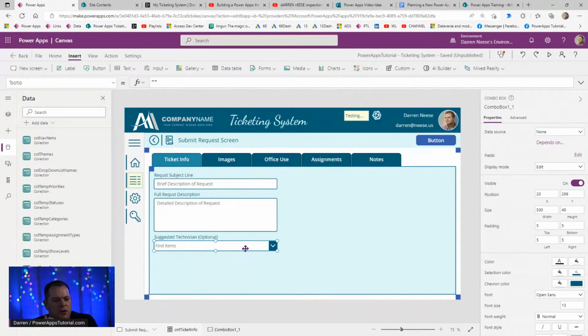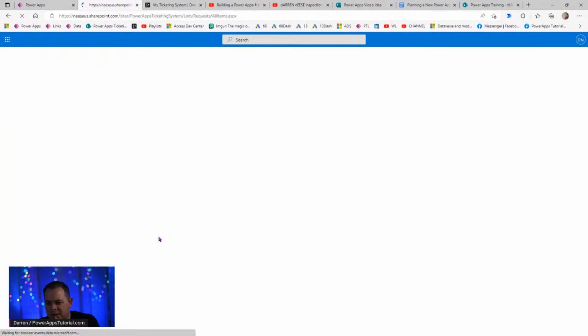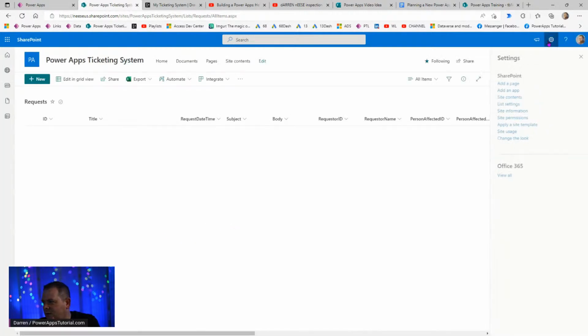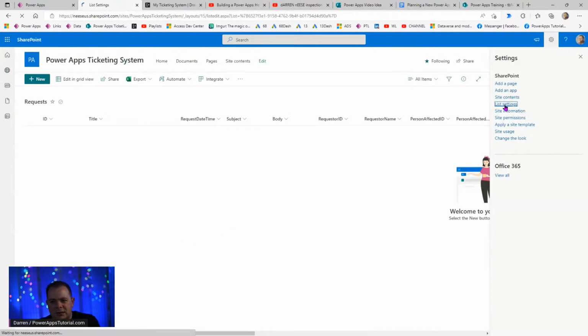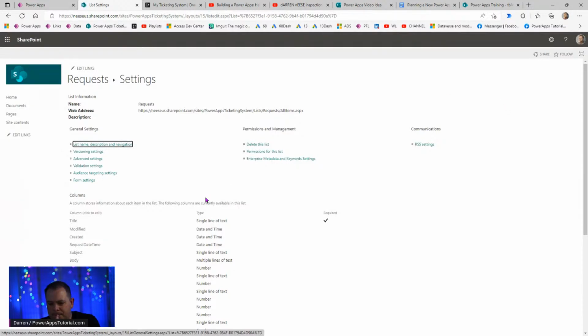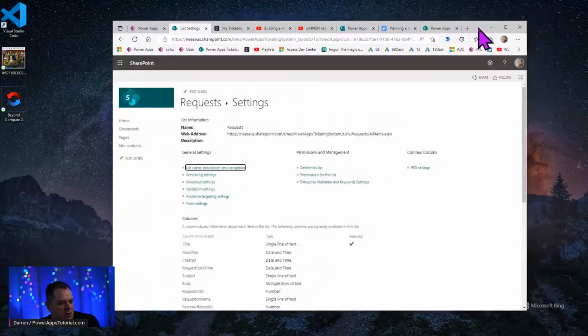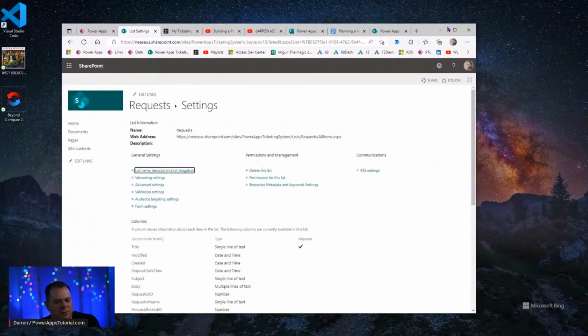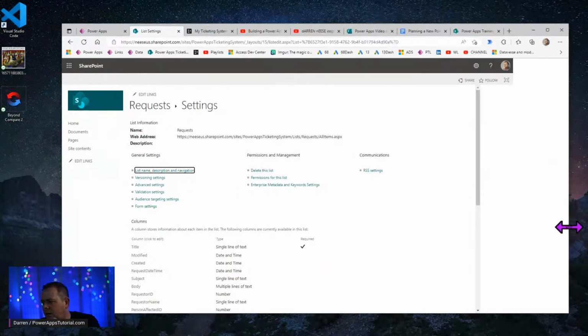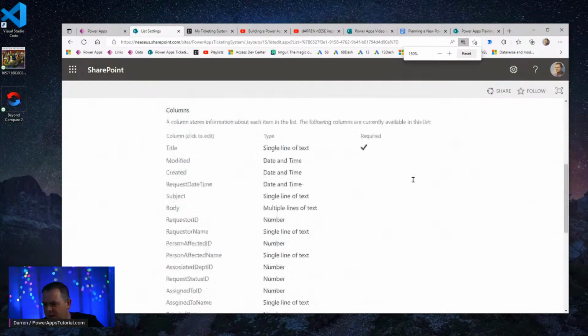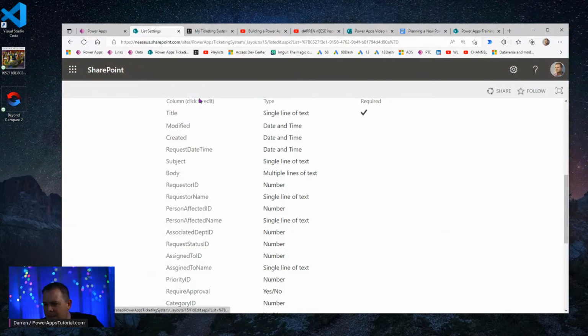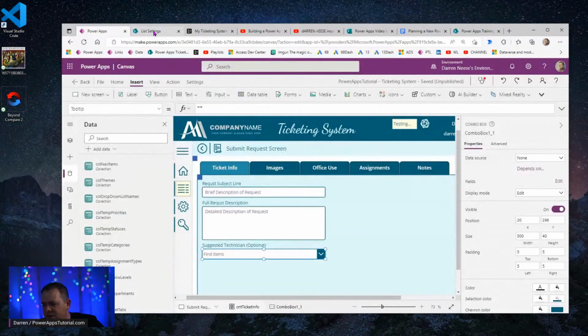Now if you guys are familiar with forms, something you're probably used to is, let's go over here to requests. Notice our field types, we need to go into settings, list of settings. And I need to be watching my screen here. Let's move that to right there. And I'll zoom in so you guys can see this better. Okay, so here's all the fields. So we've got, what is it? Suggested technician.